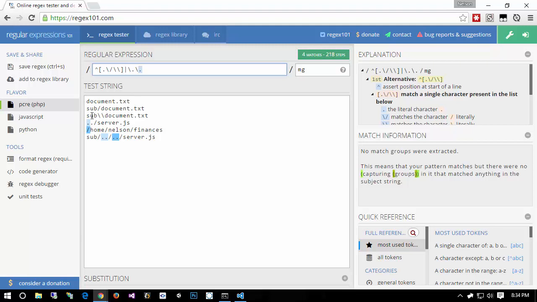If it passes, that means it's a path that is likely dangerous. Again, I want an excuse to show you guys this tool and write out some regular expressions. In production, I would highly recommend using an actual Node package to handle the sanitation for you because it's a solved problem. All right, jumping out of regex 101, I have this regular expression on my clipboard.